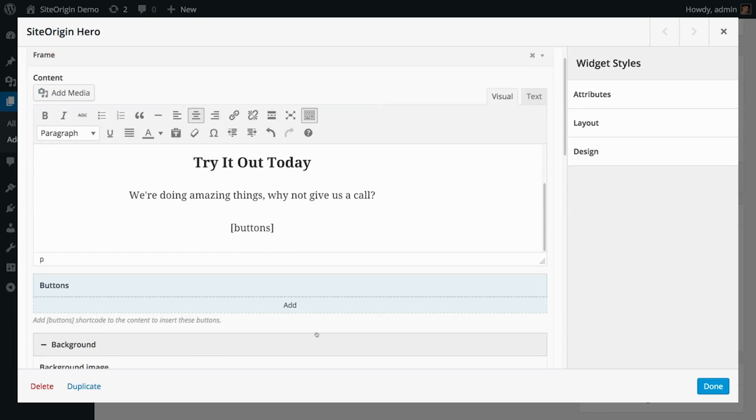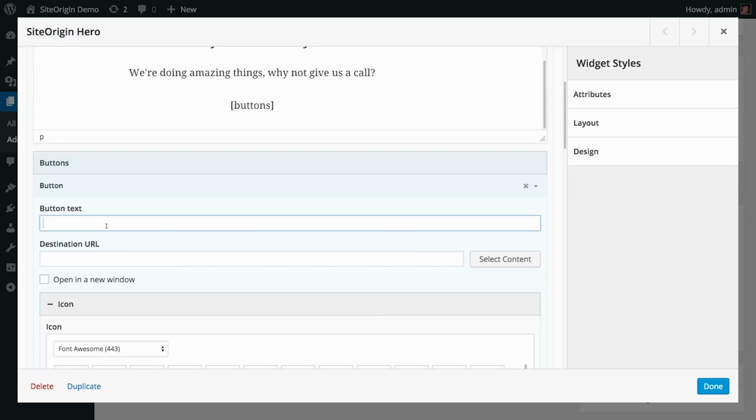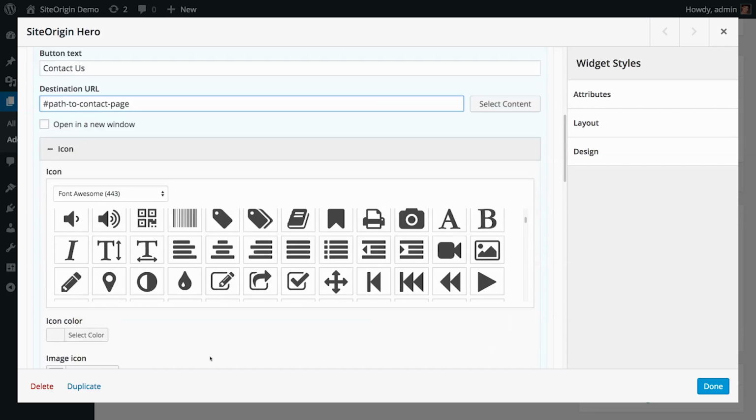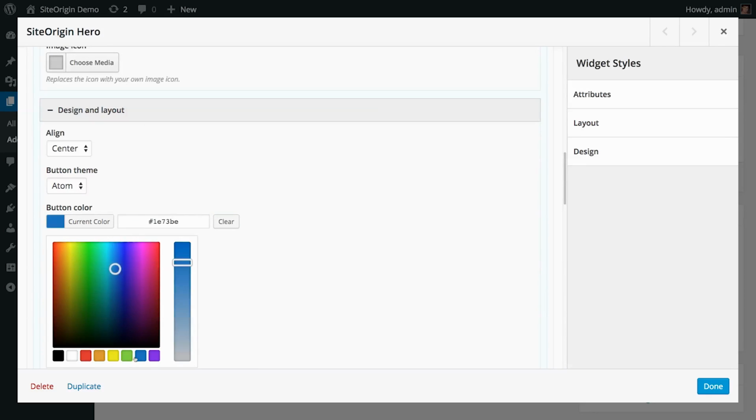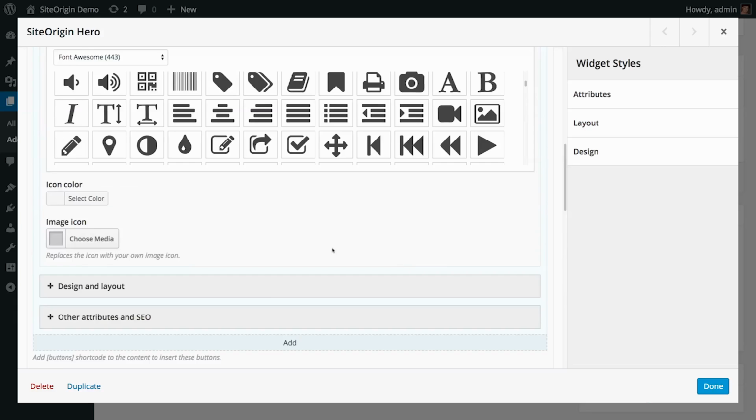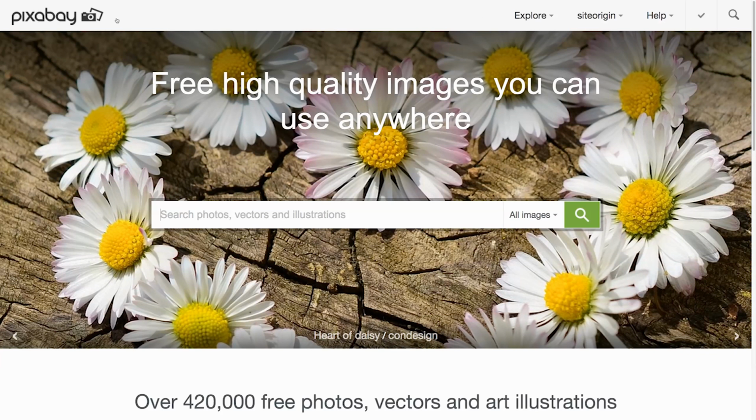Now, onto our buttons. These are the main actions that you want your users to perform, like contact us or find out more. These buttons are very customizable. You can change colors, styles, sizes, and everything else quite easily. The last thing we need to do is choose our background image. For that, we'll find an image on Pixabay, but you can use any stock photography site.